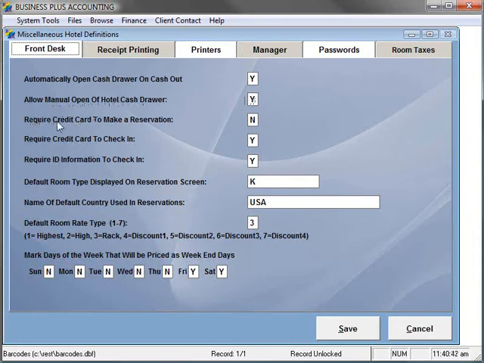You have the option to require a credit card in order to make a reservation. If you look at the hotel reservation screen, you'll see that there's a place where credit card information can be entered for the guest. You can make it a requirement to capture that information before the reservation is even saved. Or you can make it a requirement to capture that information before you allow the guest to check in. So maybe they can call in and make their reservation without giving you a credit card number, but you are going to require that credit card information before you allow them to check in. You can specify those options here.